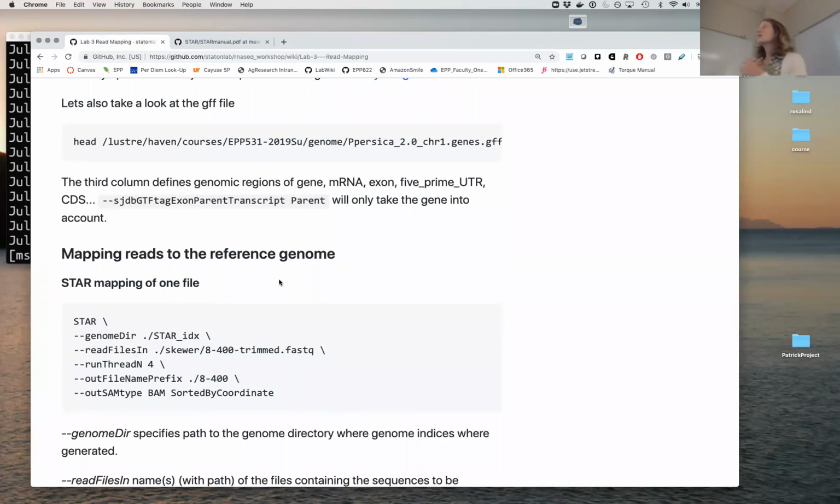Okay, so this STAR mapping command is going to take about 10 minutes. So we're going to go ahead and get it running, and then we're going to talk about all of the flags, and then I've got a few slides on more file formats. I know everybody's excited.